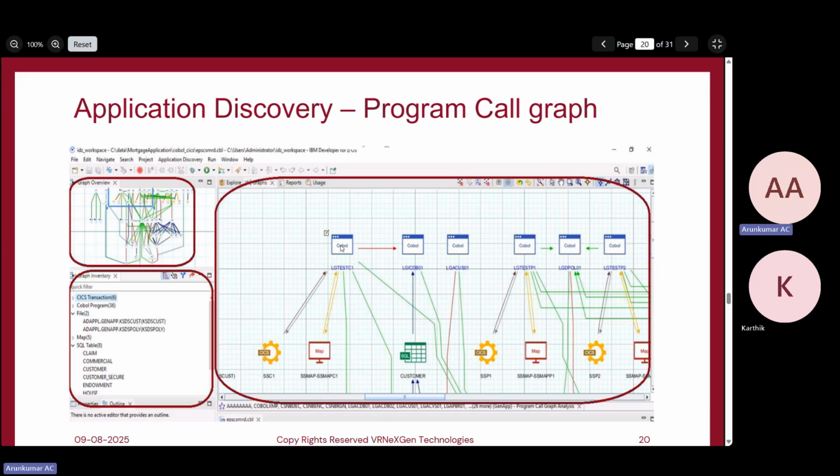You see this is the program. This program is called by this program, that is the red arrow. This program has a map. This program has a CICS transaction SSC1, and it also has a table, so it gives complete detail about this application. You see the inventory also here. You have six CICS transactions, 36 COBOL programs. These are all the files, maps, SQL tables, everything. And if you see here, this program is called by this program as well as by this program.